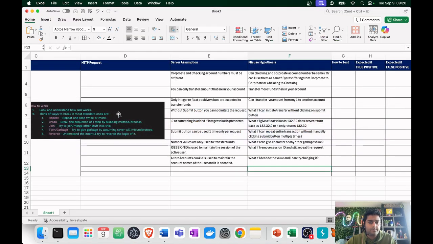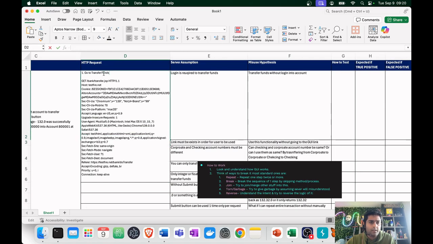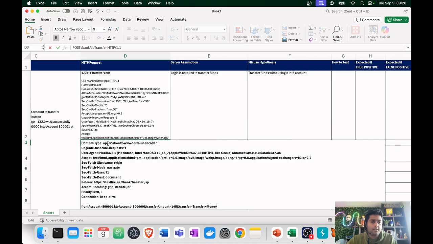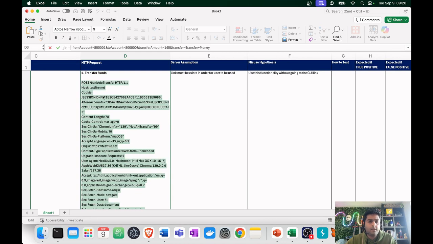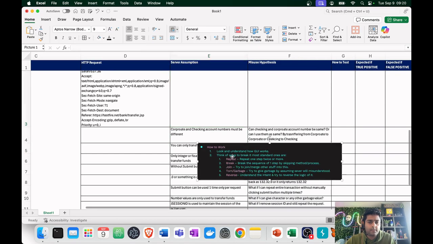So again, I'll go here. This was the first one. Then I'll just mark it as bold. The second one would be transfer funds, and I'll paste the request here. Now more server assumptions, more hypotheses again.